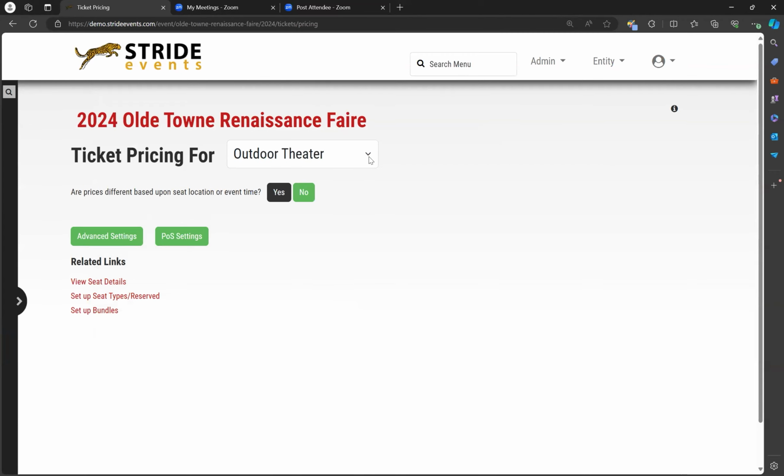So you'll see at the top here that we can toggle between our different venues. The Littleton Renaissance Fair in this example has two different venues. If you just have one, you won't see an option to toggle down. You'll just see the one venue. We're going to start with the county fairgrounds.